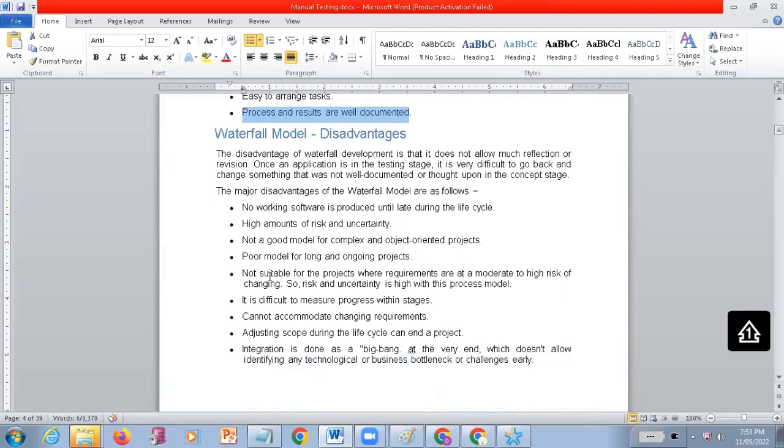In a similar way, we have some disadvantages also here. No working software is produced for the customer until a later point of time. The customer should wait until the entire process is completed, and only then will he be able to see the output. Till that point, he cannot view the output, as they are not going to show it to the customers. And also there is a high amount of risk.